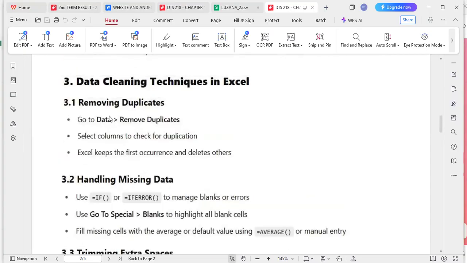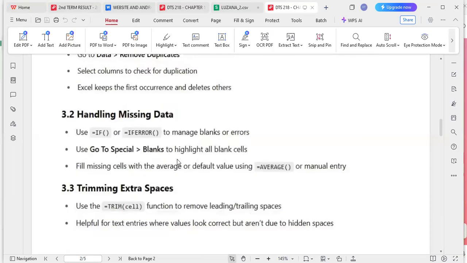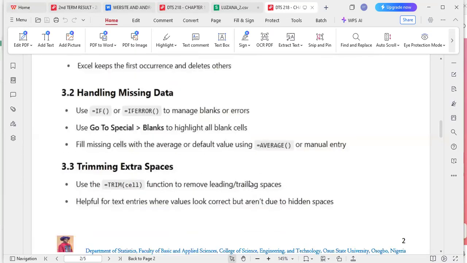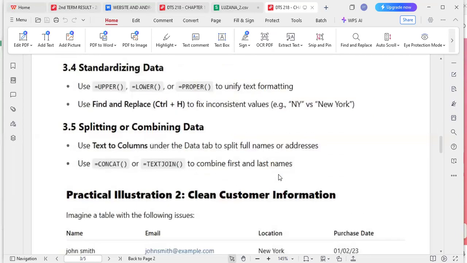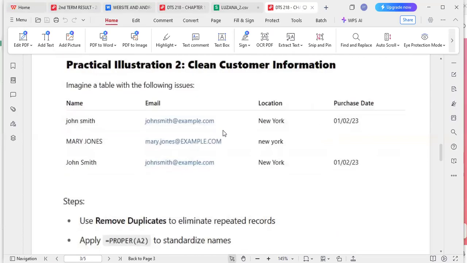Then number 2, how do we clean data in Excel? Or list 5 ways to clean data in Excel. Number 1 is what? Removing duplicates. Number 2 is handling missing values. Number 3 is trimming extra spaces. Number 4 is standardizing data. Number 5 is what? Splitting or combining data. Those are the ways through which you can clean a data set in Excel.